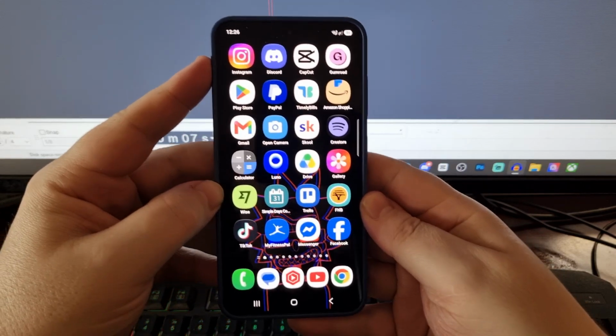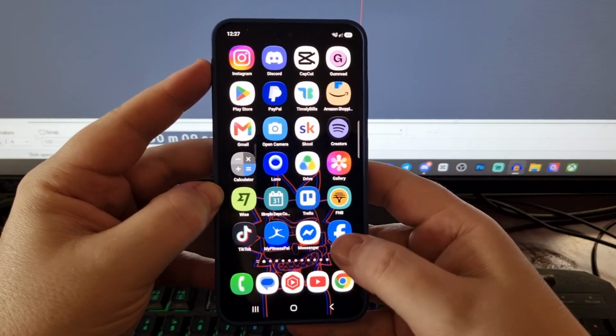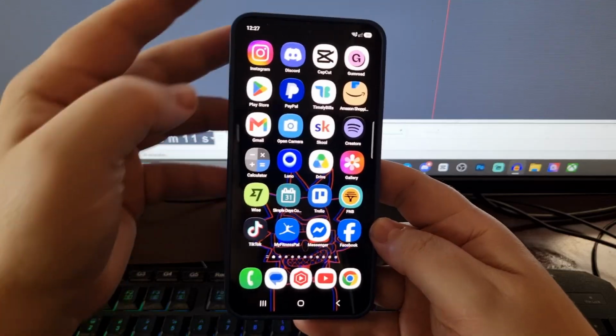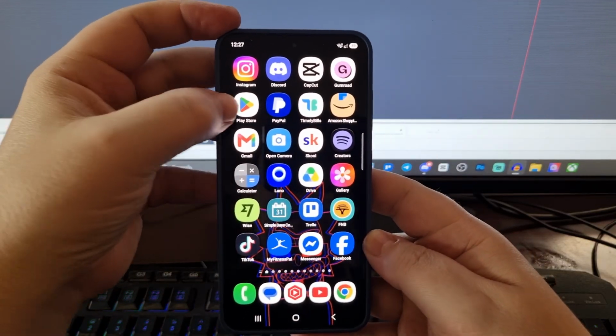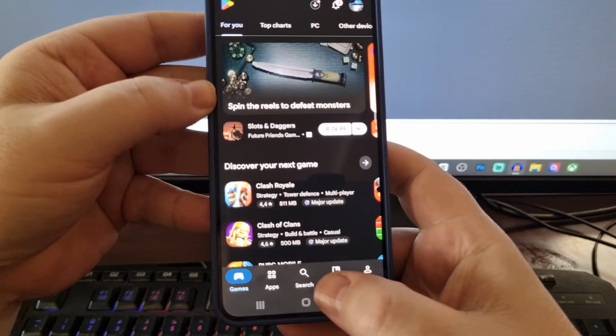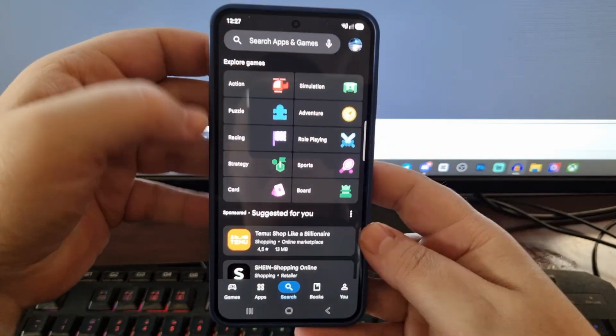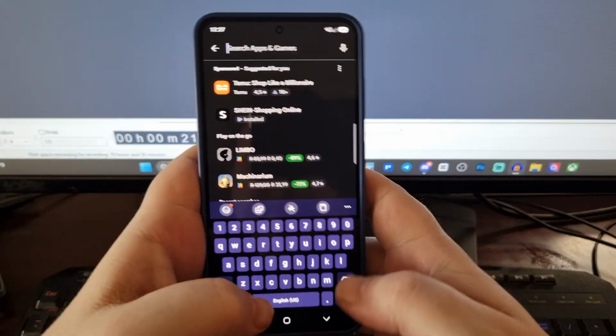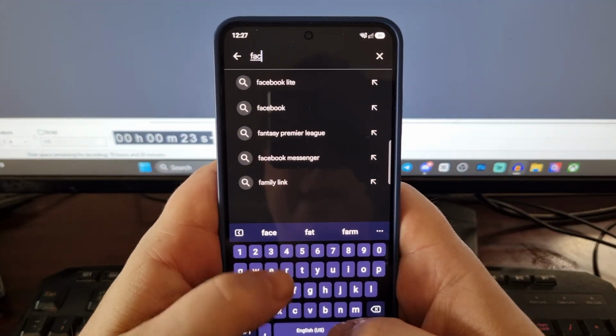I'm going to be showing you how you can install the Facebook app on your Android phone. Really straightforward and simple. Just go to the Play Store. Once you're on the Google Play Store, hit the search button there at the bottom center. Go to search apps and games, and then you just want to type in Facebook.